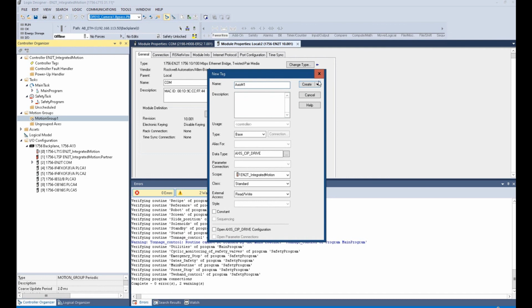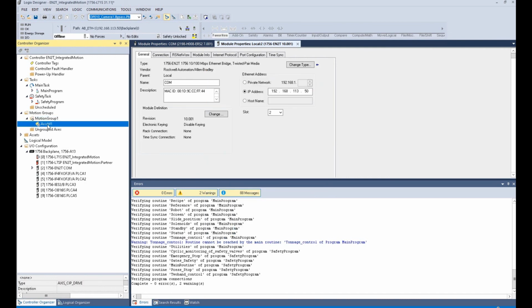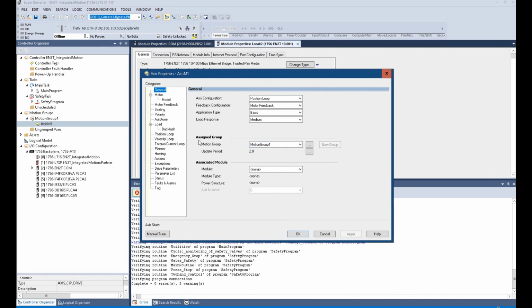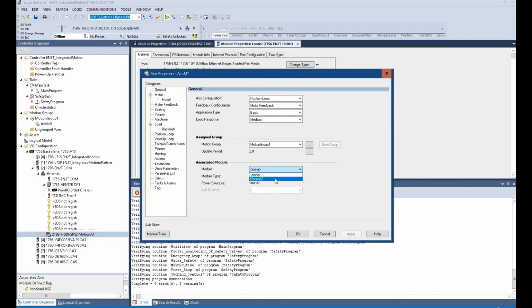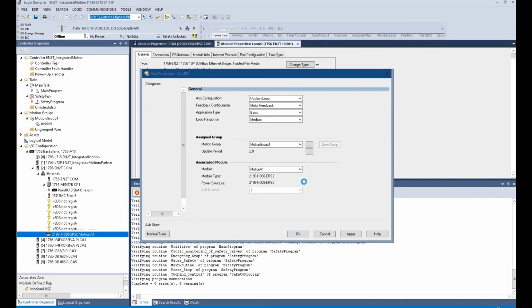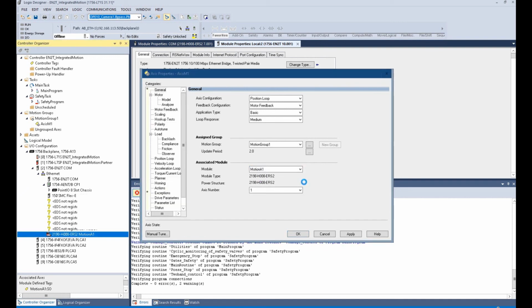Great. So double click this axis. From here, it is assigned in this motion group, and I will select this motion A1. This motion A1, that is the Kinetix system we just added. So that means in this axis, we integrate this motion system here. We add this here. We click this apply.